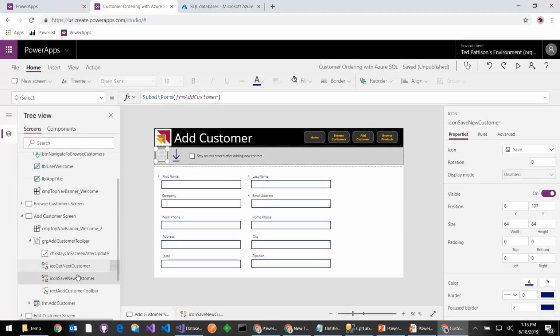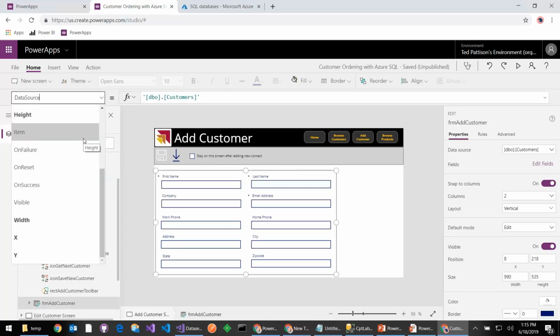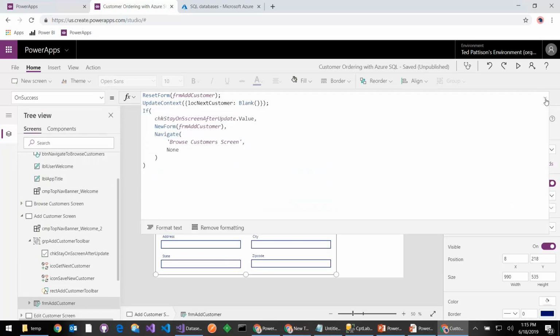Then if we take a look at the form itself, the form is going to have a couple different things, such as on success. So what's going to happen after I take a form and the form successfully writes to the SQL database? Well, I want to reset the form. I want to update the context. And note that if you're going to have multiple expressions, they just have to have the semicolon behind them.